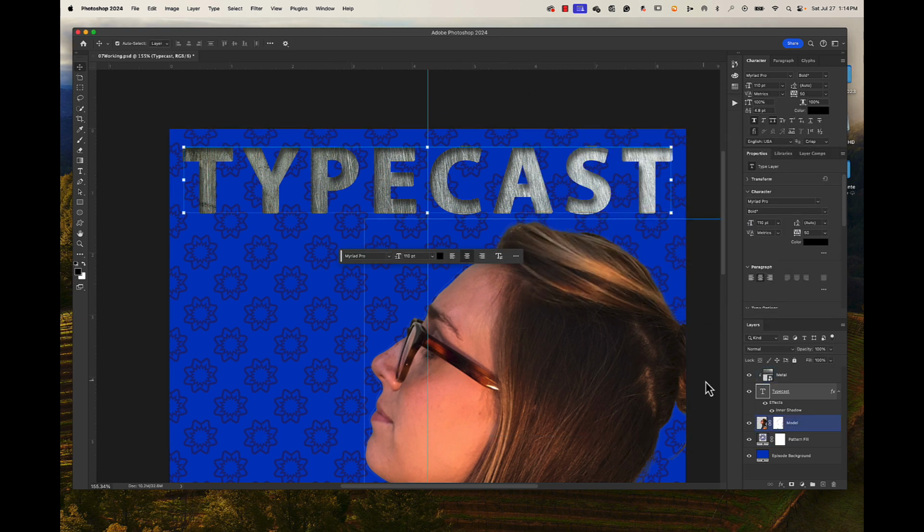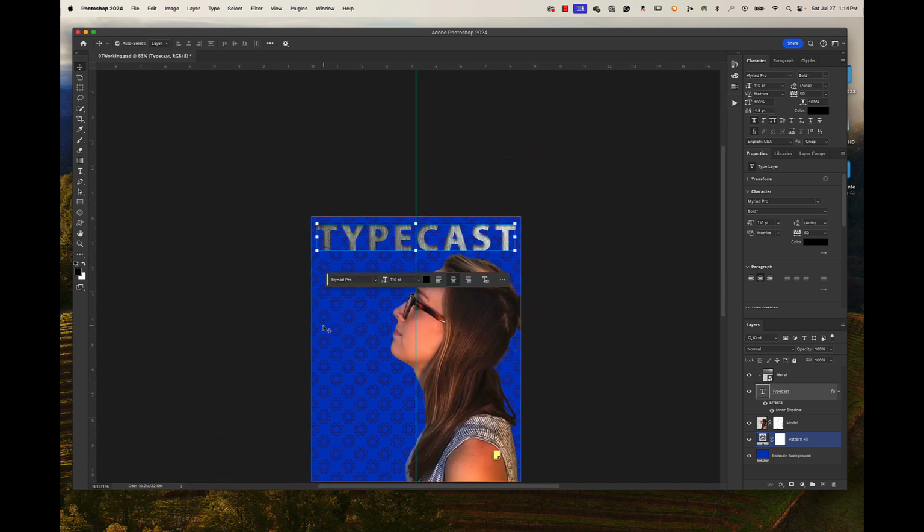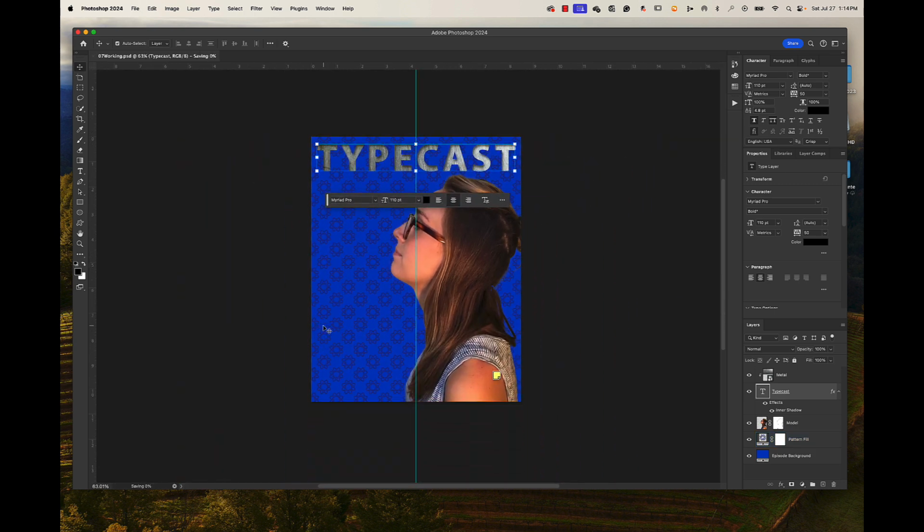So see that? You can change the effect just to see. Now it looks like this is higher up than this and has a little drop shadow in there. We are going to save our work so far.